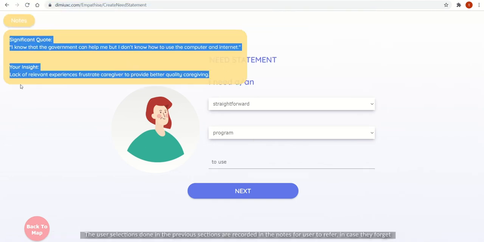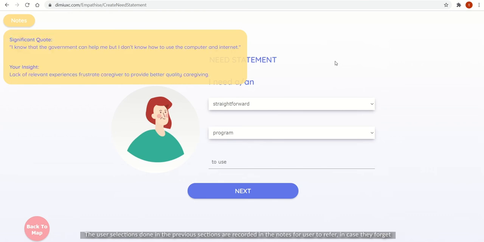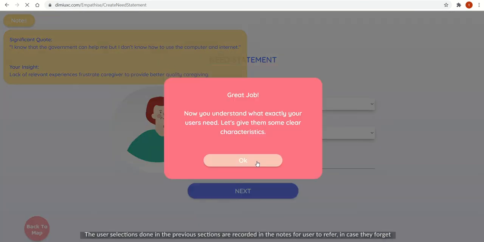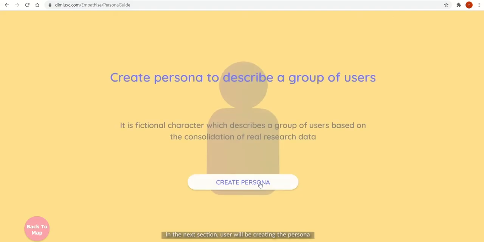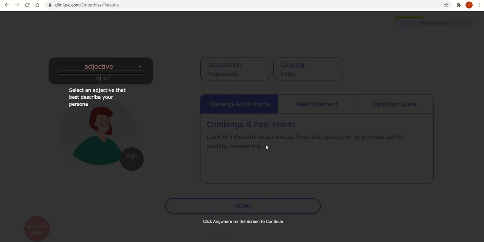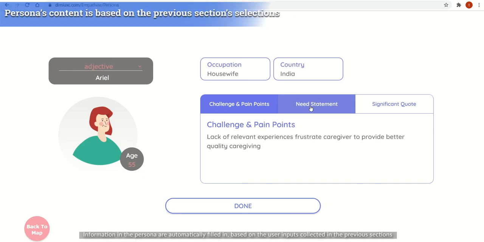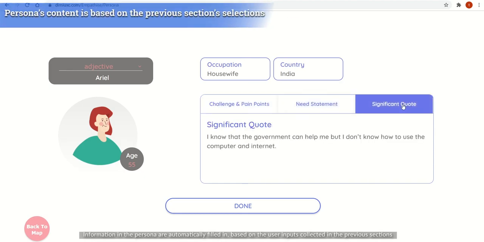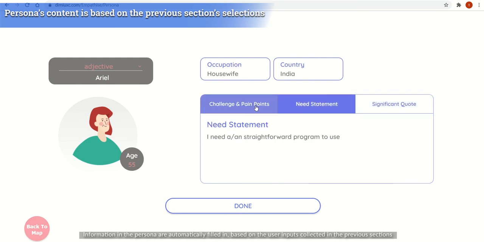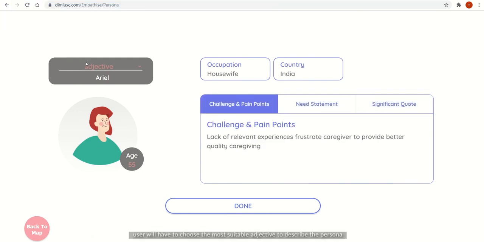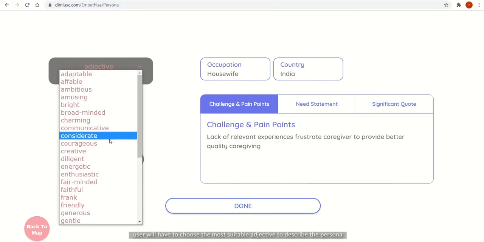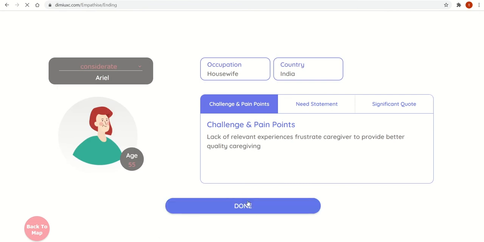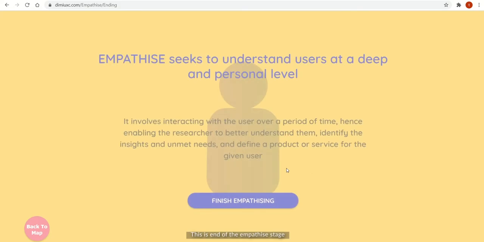The user selections done in the previous sections are recorded in the notes for user to refer, in case they forget. In the next section, user will be creating the persona. Information in the persona are automatically filled in, based on the user inputs collected in the previous sections. User will have to choose the most suitable adjective to describe the persona. This is the end of the Empathize stage.